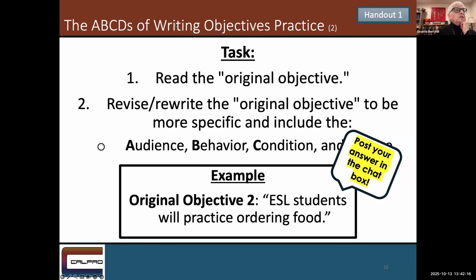Okay, Danielle says when given a list of menu items, ESL students will practice ordering their food by choosing one of the menu items with 90% accuracy. Monica says ESL students will review the number, name of the food, and manners about ordering food.